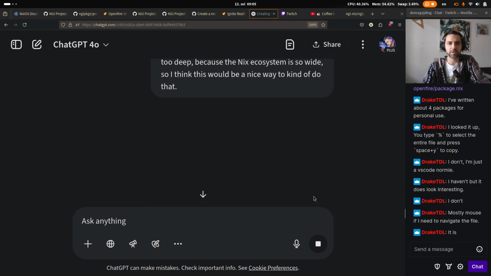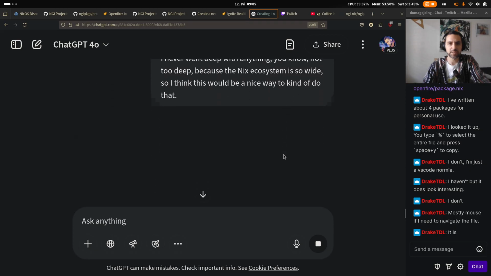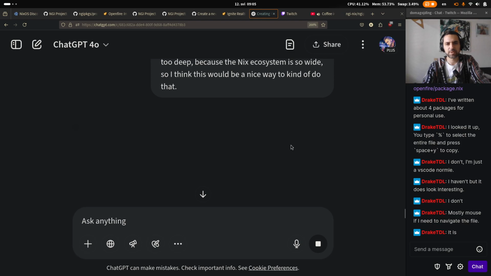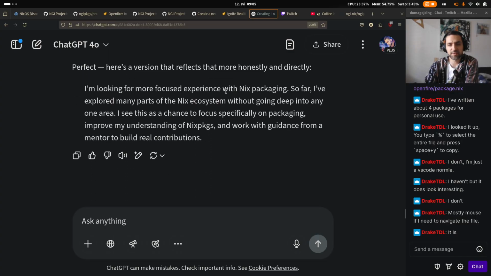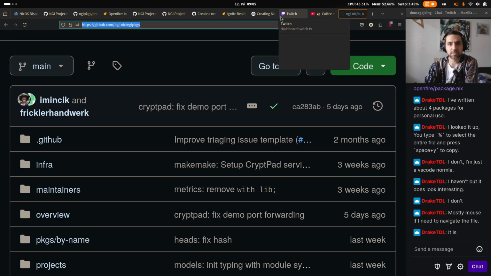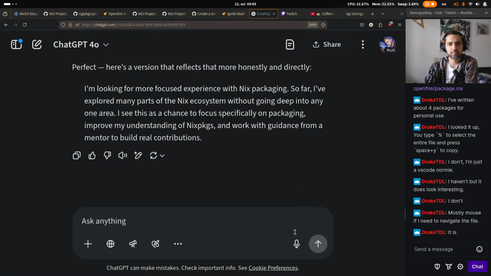So this is kind of how I write with ChatGPT. I give it way more text than it gives me back. But sometimes I write like this. I'm looking for a more focused experience with Nix packaging. So far, I've explored many parts of the Nix ecosystem without going deep into any one area. I see this as a chance to focus specifically on packaging, improve my understanding of Nix packages, and work with guidance from a mentor to build real contributions. Yeah, that's not bad. Can you make it a little shorter without platitudes?